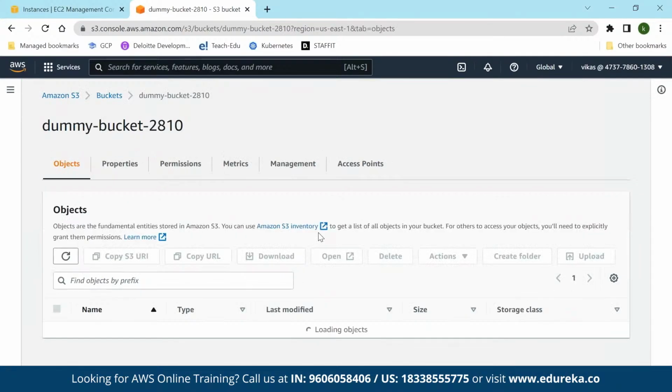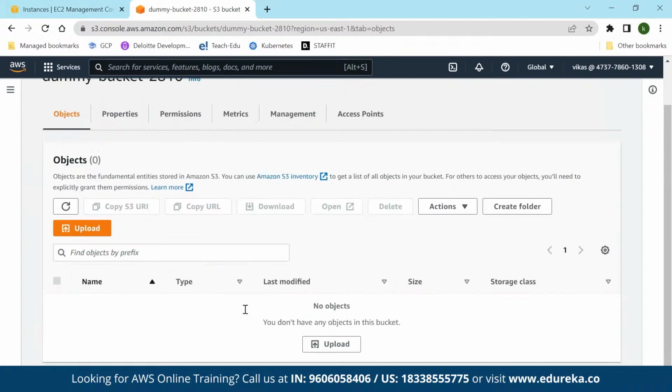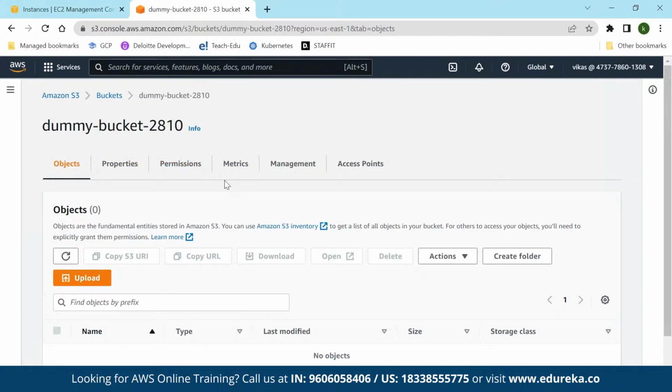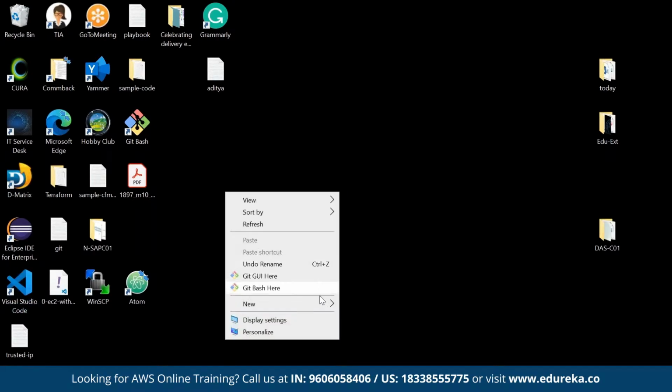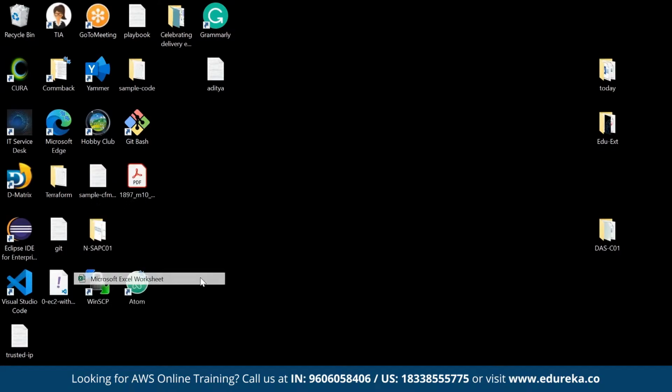As of now, if you come here, you will see that nothing is there in this dummy bucket 2810. It is empty. I'll try to upload a file here, but as of now I don't have a file. So I'll go ahead and create an Excel file here. Let me open it first, and later I will save it.